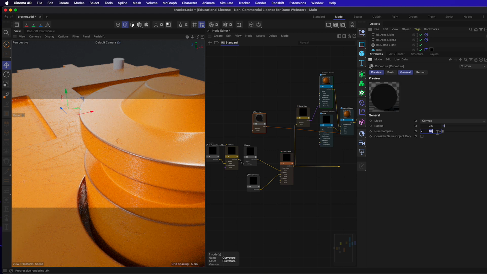So there's a number of samples. If it looks a little grainy, I've just upped the number of samples so that I get a little cleaner result along there.